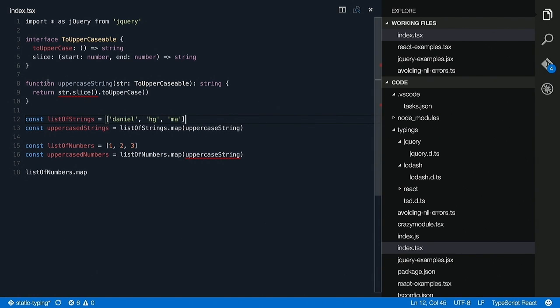I have a function called uppercase string, and my type here, this colon, is an interface called toUppercaseable. So this interface I've defined right here says that whatever's passed into this method must have a function called toUppercase that returns a string, and it also must have a slice function. That slice function must take a number as the first argument, a number as the second argument, and it must return a string.